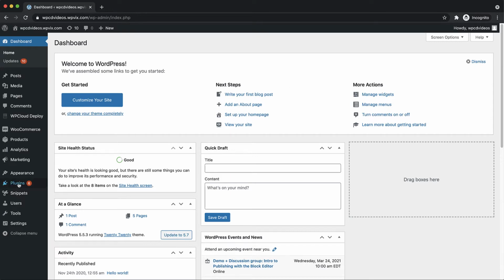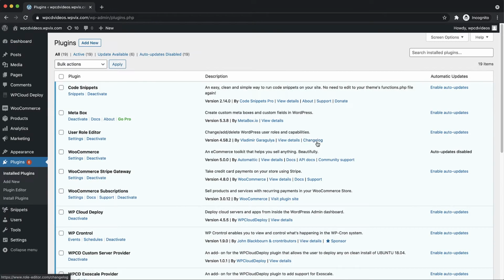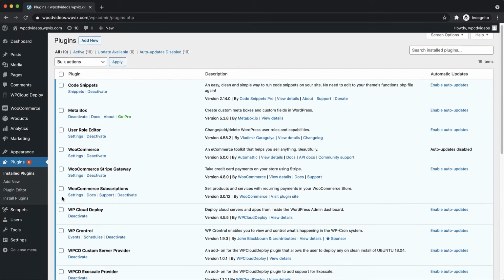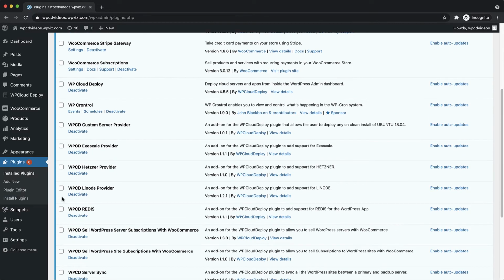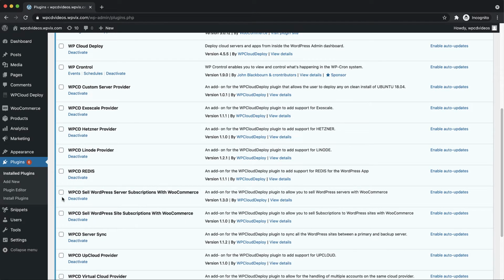To get started, make sure you have the WooCommerce and WooCommerce Subscriptions plugins installed. You'll also need the WP Cloud Deploy Sell Server Subscriptions with WooCommerce add-on. I already have these active, so now we can override WooCommerce's default redirection to the account page on login. We want users to go to our servers page instead of the normal WooCommerce account page after logging in.